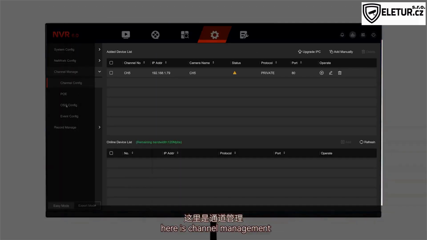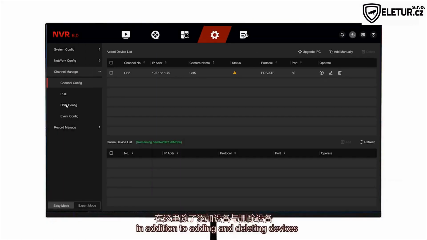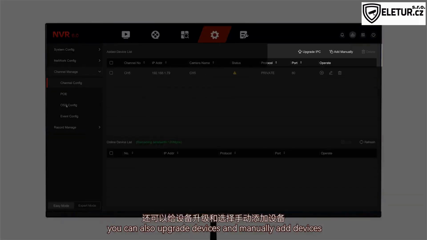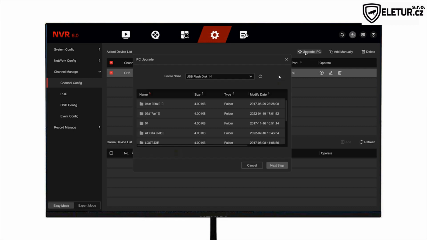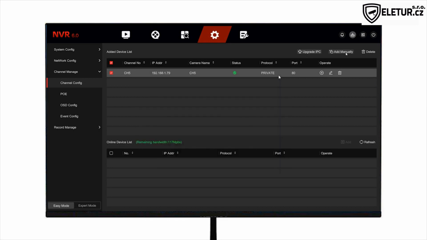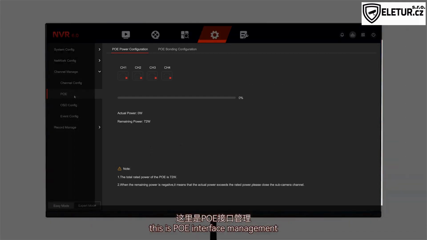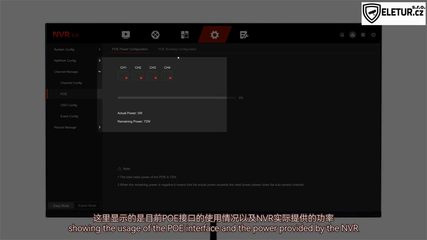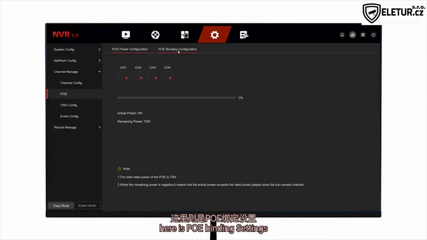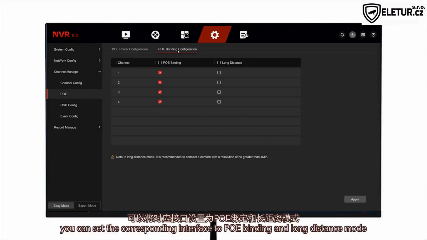Here is channel management. In addition to adding and deleting devices, you can also upgrade devices and manually add devices. This is PoE interface management, showing the usage of the PoE interface and the power provided by the NVR. Here is PoE binding settings. You can set the corresponding interface to PoE binding and long distance mode.